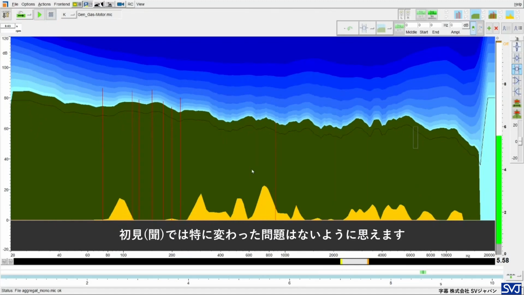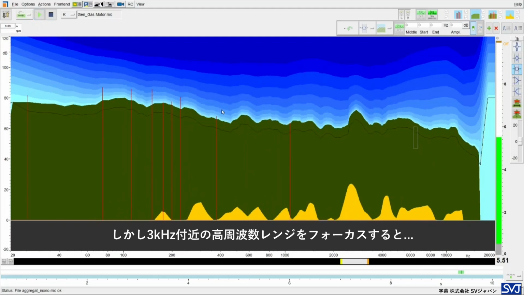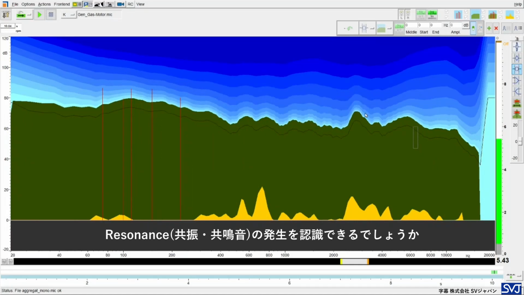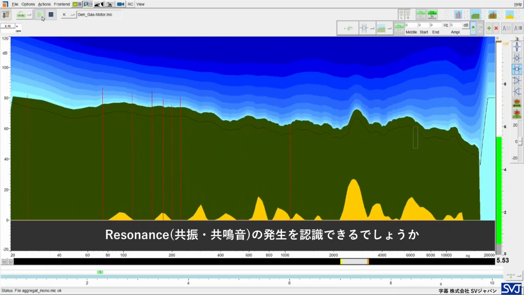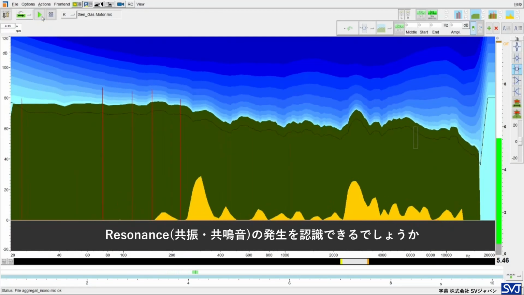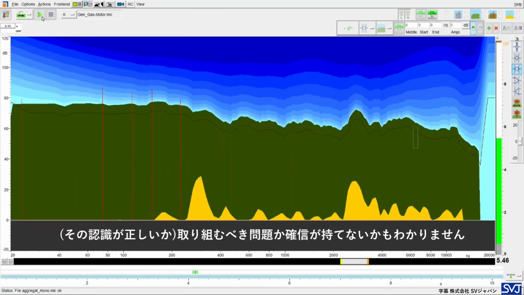At first glance, it is not very special. But there is a certain sound in the higher frequency range at about 3 kilohertz. Maybe we can focus on it to see if we can hear it. Maybe you have heard a certain resonance coming out. Maybe you are not sure whether this is the correct part of the sound we should focus on.